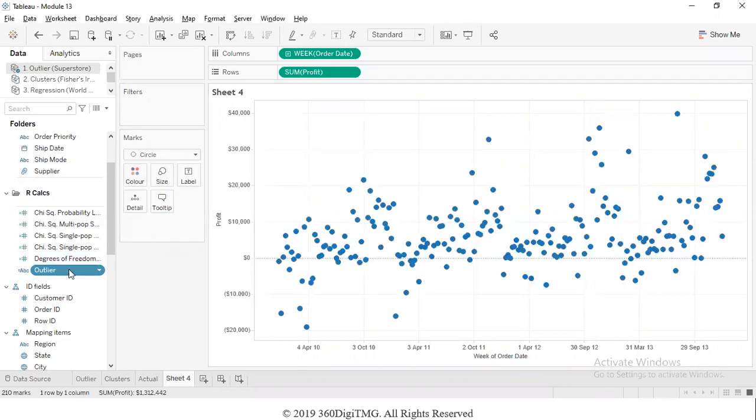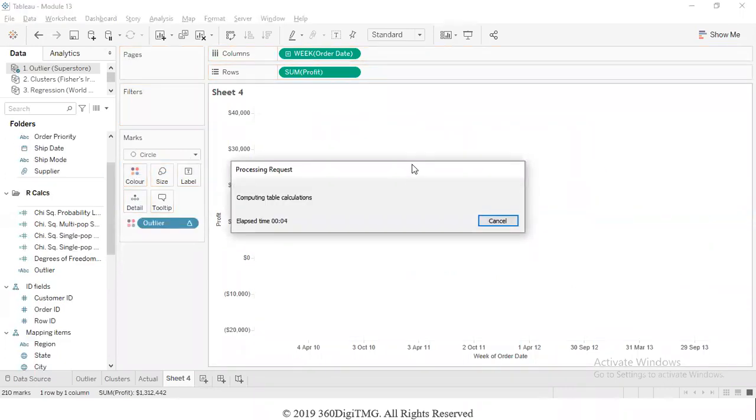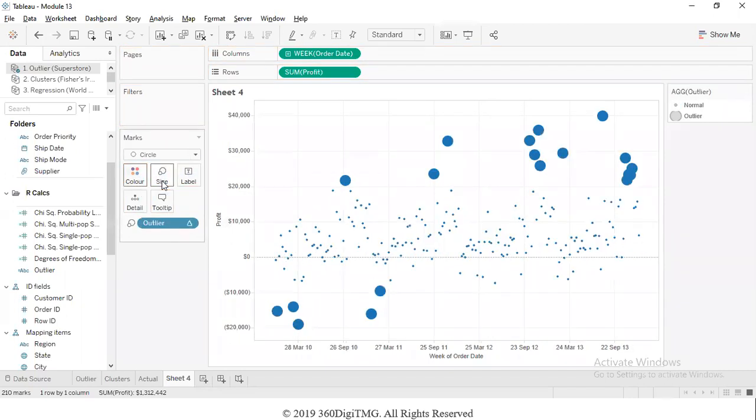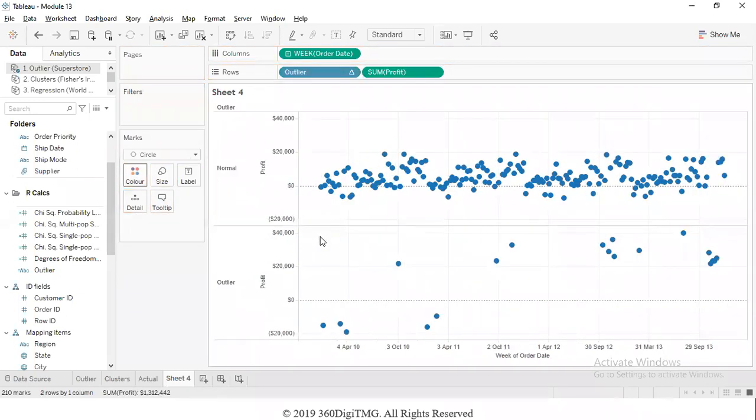So now this formula, when used on the color shelf or any shelf for that matter, it will show you Tableau is basically now sending the data to R. R works on the data and it will give us back the result. So outliers have come in a different color, orange, and normal data points are in blue. Suppose this was taken to size shelf, outliers will come in a different size, normal data points will come in a different size. Suppose this was taken to rows shelf, then you'll have outliers on one side and normal data points as another set of points, as another set graph.